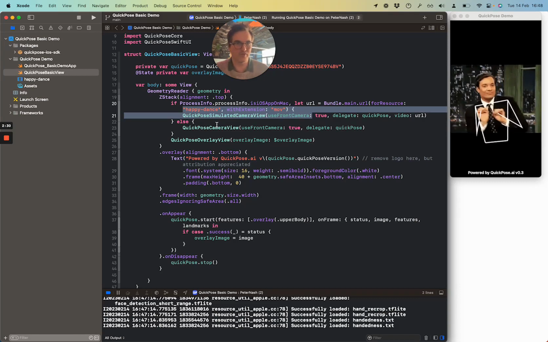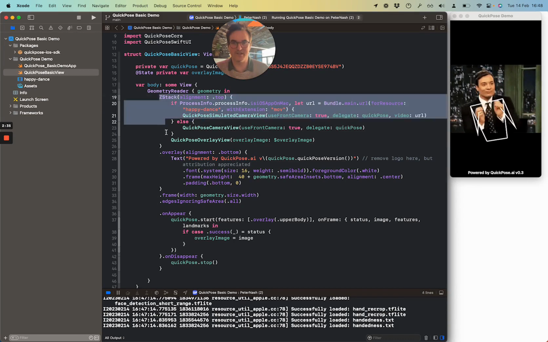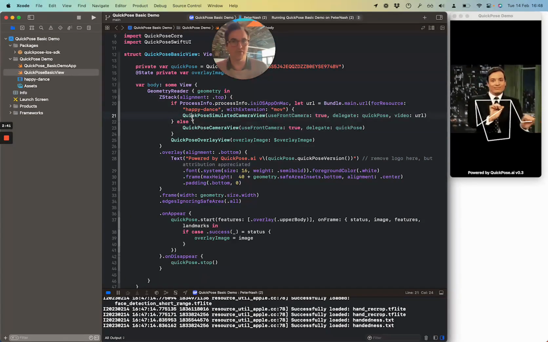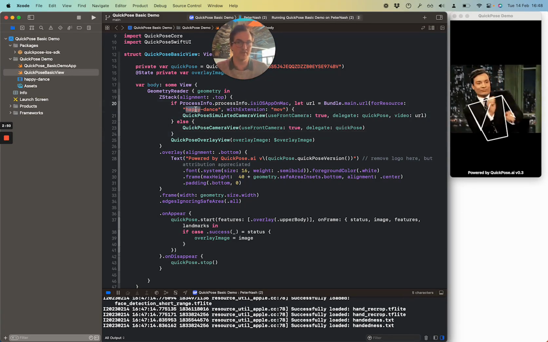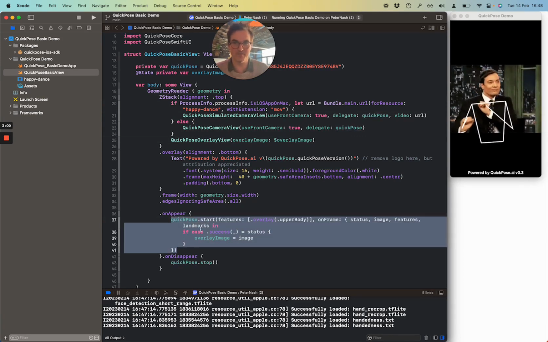I'll talk you through the structure of the view. We've got a Z stack, so this is a camera view stacked below an overlay view, and the camera view is either the video of Jimmy Fallon or it's your camera running on your device, and that logic is in here. Again, you can change that video out here. On top we see the overlay view. This overlay image is exported from our QuickPose SDK down here.